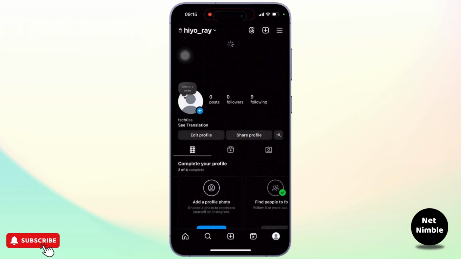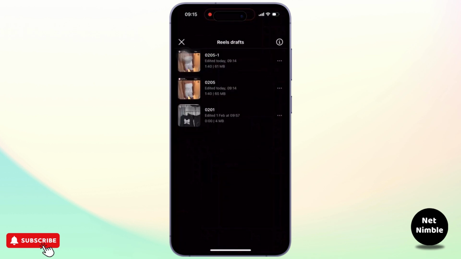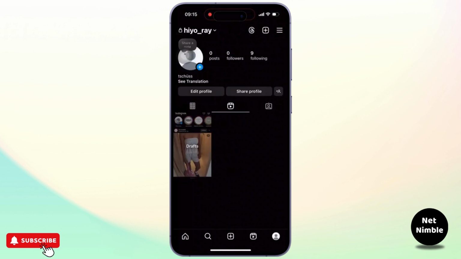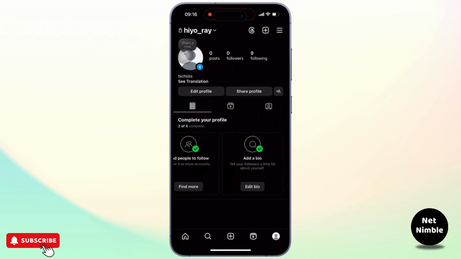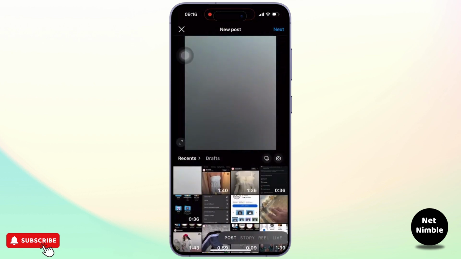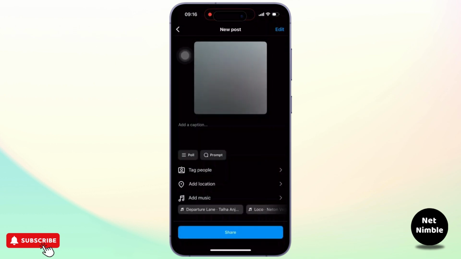Now, the question is where you can find it. Tap on the plus icon available again on the bottom. Once you tap on the plus icon, you can see drafts option available right next to the recents. Tap on the draft, and here you can see your photo draft option available.